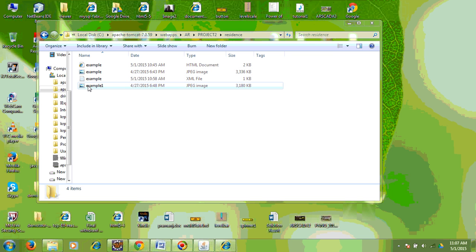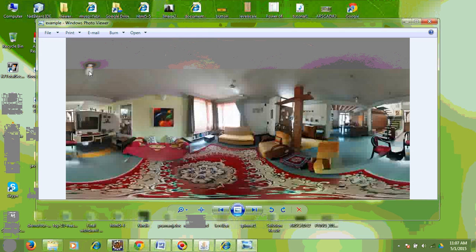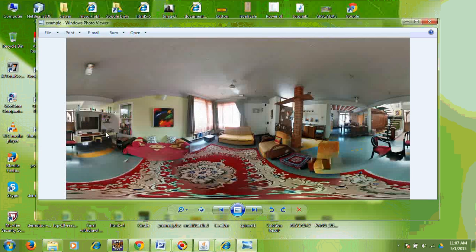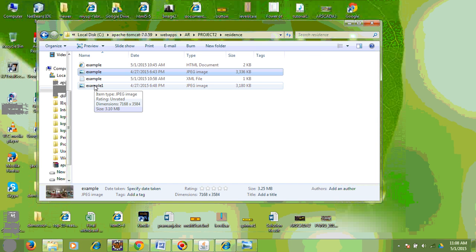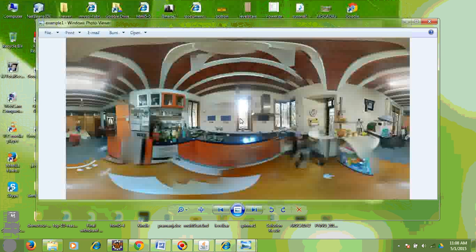So there are 2 images taken, one for the living room and the other for the dining room, which are close to each other. So this is how the spherical image of the living room looks. This will be rendered with the rendering software. Then you can rotate the image, zoom in and zoom out, etc. And the second image is that of the dining area. So we will see how to load these 2 scenes and navigate from one to the other.